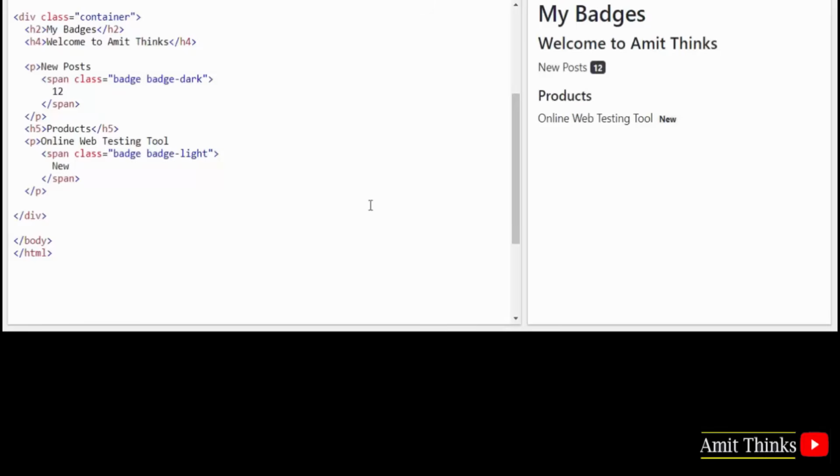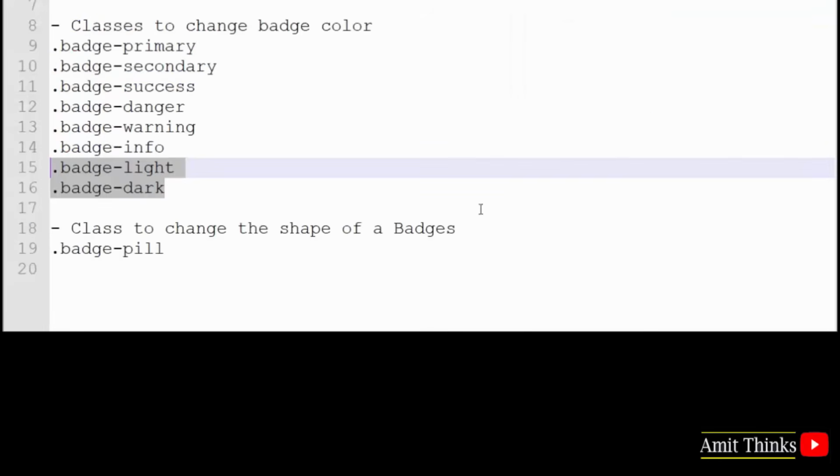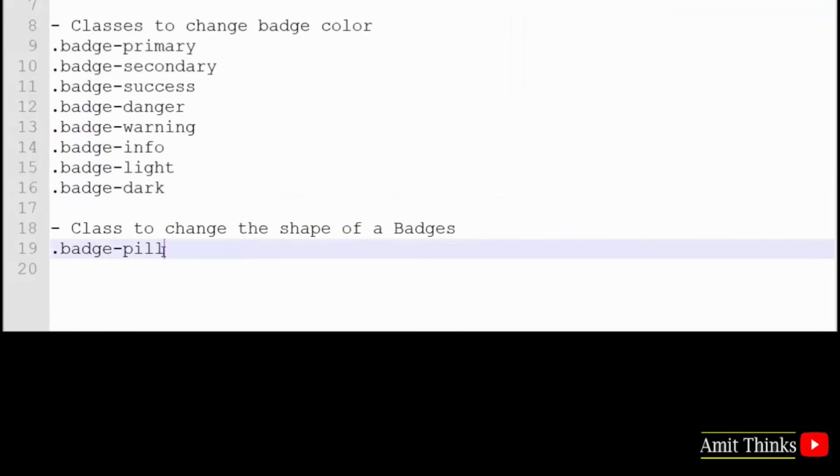So now we will see how we can change the shape of the badge to make it more round. For that, use the pill class. Here you can see we need to use the badge pill class to change the shape of a badge. So we will use the badge pill class. Now I'll add badge pill here and let's see the difference. Let's change it to primary to make it easy to display. Now I'll run it. Now you can see the badge is more round.